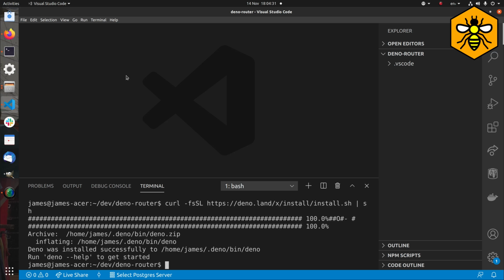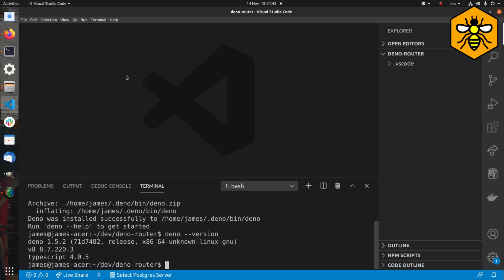Okay, so it's installed, and if I type deno --version, hopefully it should tell us what version we have installed and some other information. Okay, cool. So Deno 1.5.2 is installed, and that's using TypeScript 4.0.5, so that looks great.